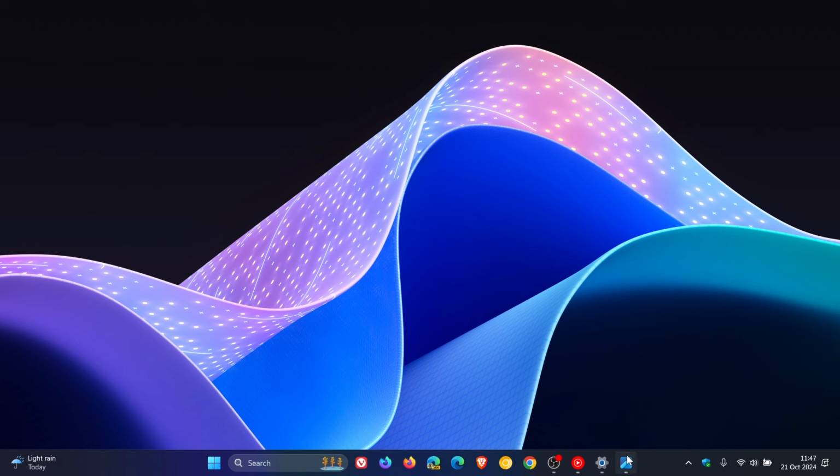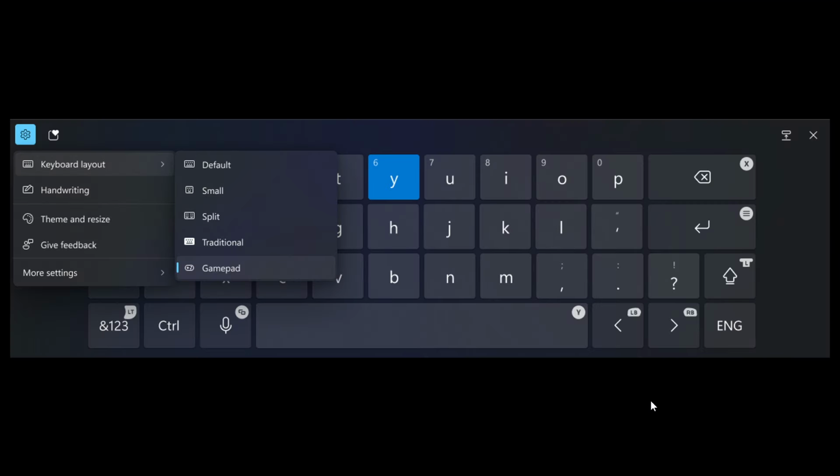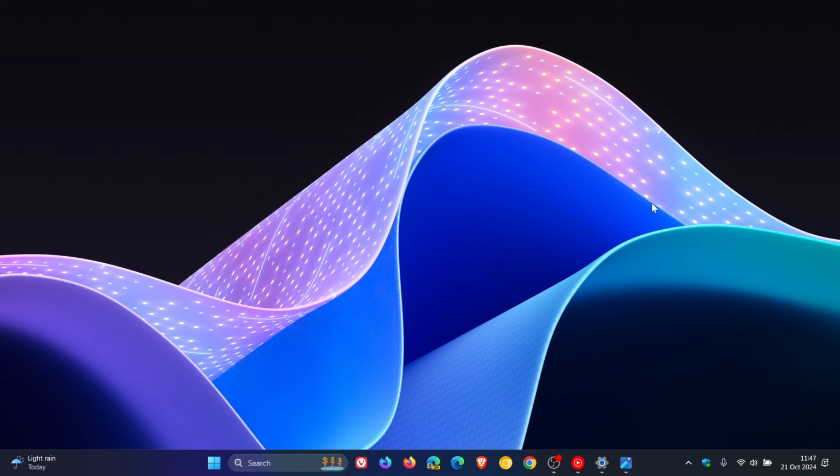And then they are beginning to roll out a new gamepad keyboard layout for the on-screen keyboard in Windows 11 that supports the ability to use your Xbox controller to navigate and type, which Microsoft says includes button accelerators, like X button for backspace, Y button for spacebar, and over and above that, the keyboard keys have been vertically aligned for better controller navigation patterns. And this is something that's rolling out across the board. So if you are using this feature, then that would be a step forward, as I would say.